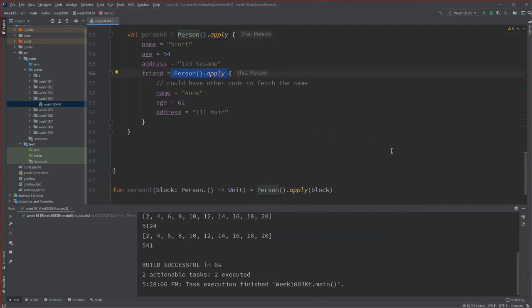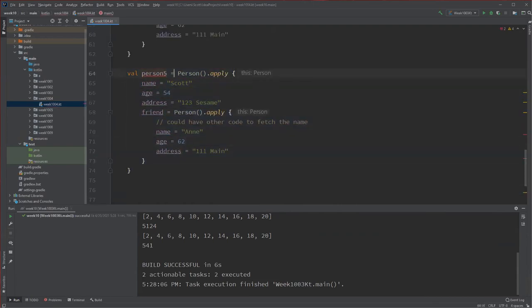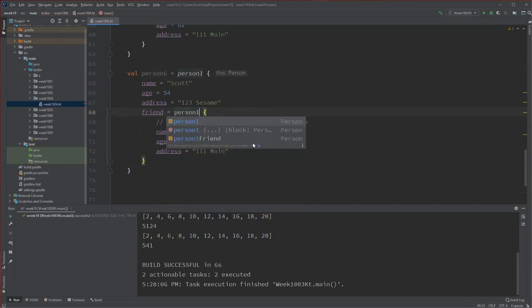So this actually collapses these guys for me. So we no longer have the person.apply. It kind of hides that apply syntax behind the scenes. So now I can say, take this same thing, and we'll say person six equals person one. Now I'm only calling this person one because I'm going to have, surprisingly enough, a person two function a little bit later.